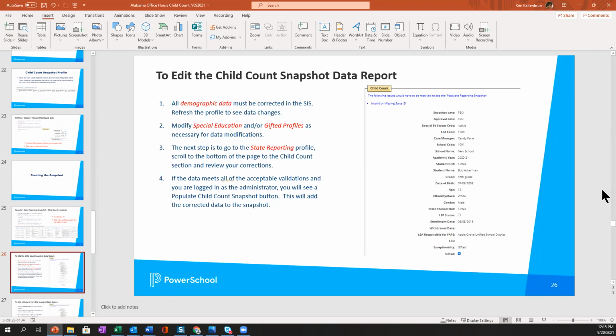Say you had to fix anything in the special ed or gifted profiles, you will make those corrections there. And then the next step is to go to the state reporting profiles, which is also under all your profiles. When you scroll to the very bottom, you're going to see the child count section, because all the data on your student listing report is feeding from your special ed profile and gifted profile to the state reporting profile, and that's where we pick up the data.